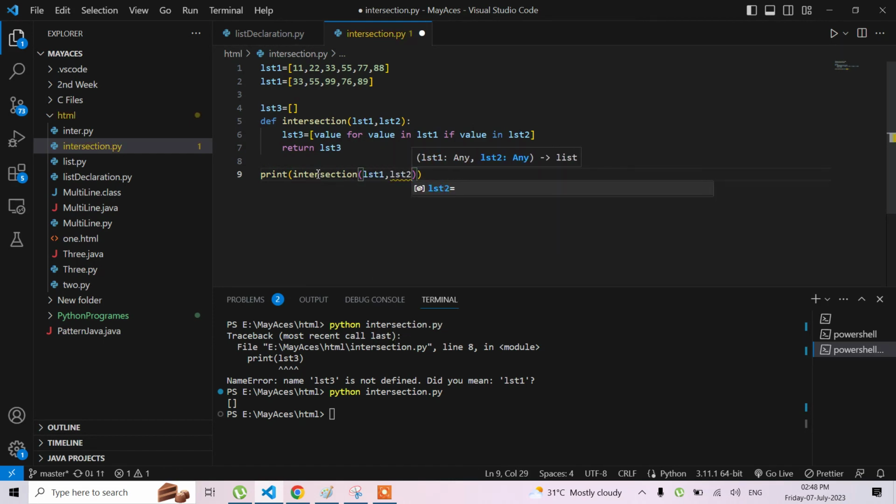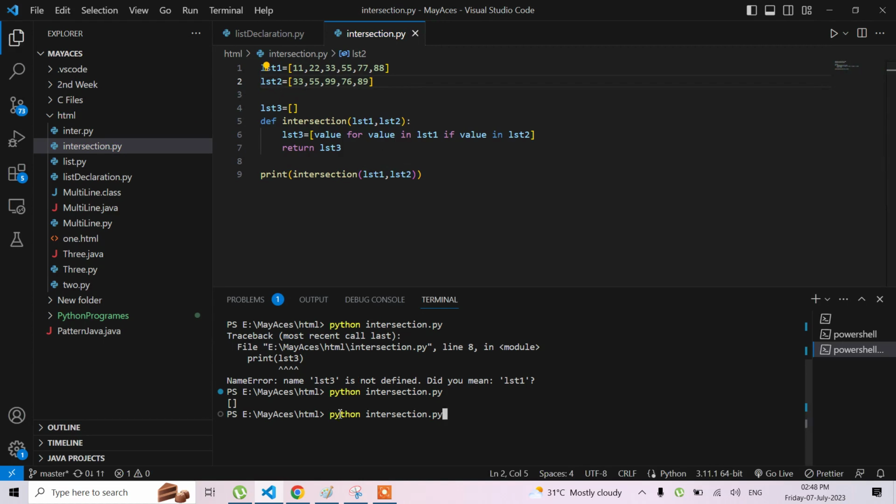Let me see if it is working. Both of these are LST1. Okay, let me change it to LST2. Okay, fine. Let me see what happens now. Okay, so 33 and 55 are the common ones. Let me pass that common.